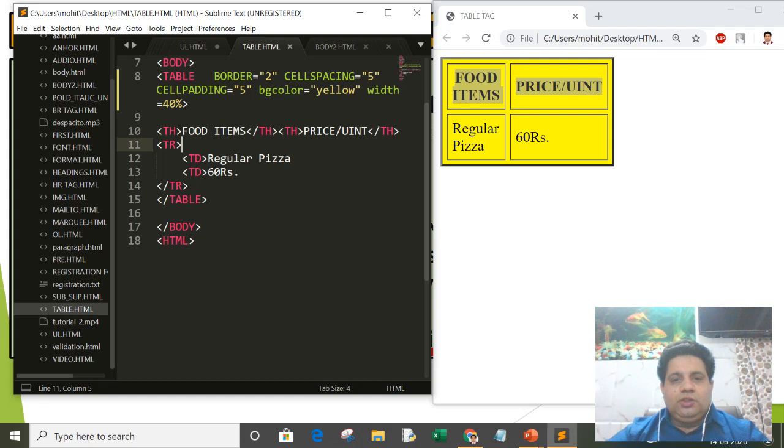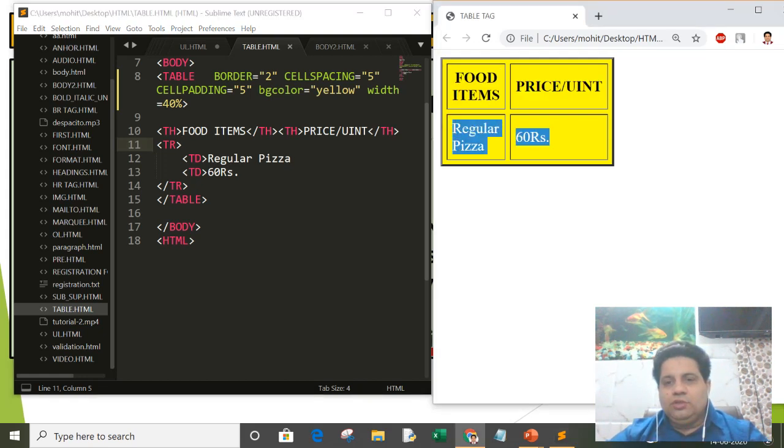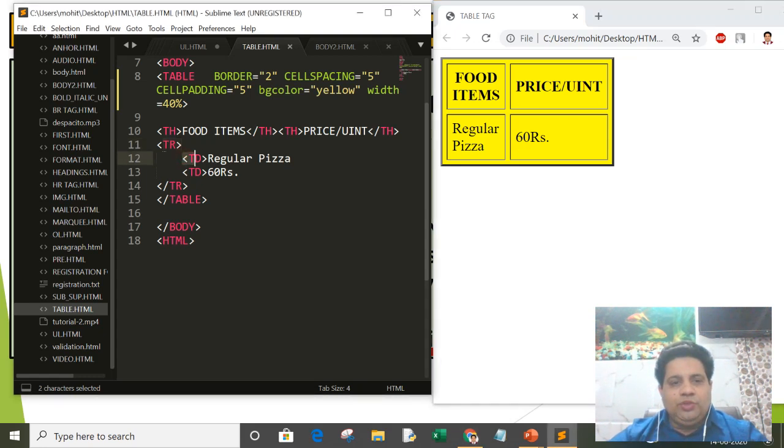Now within that, this is the first row. See, this entire row is the first row. So here I am giving tr. And within this row there are two cells. One is regular pizza and one is 60 rupees. So I am using two td. You can close td also. I am closing the td here.